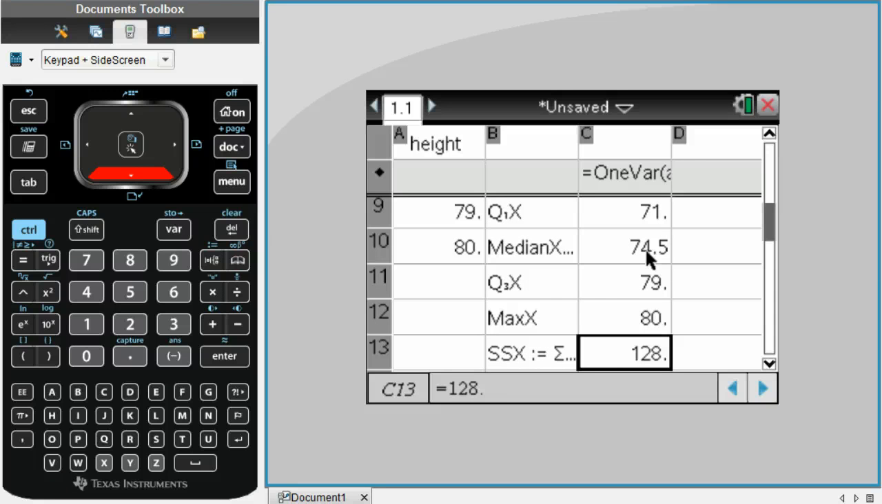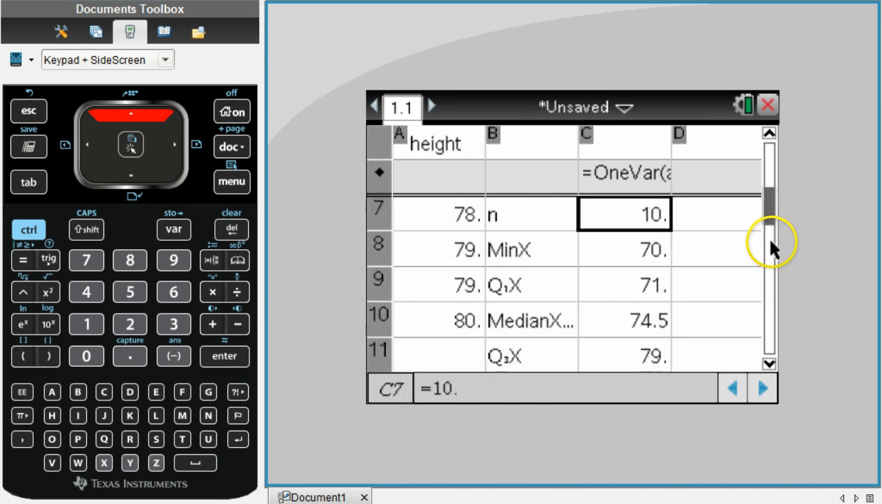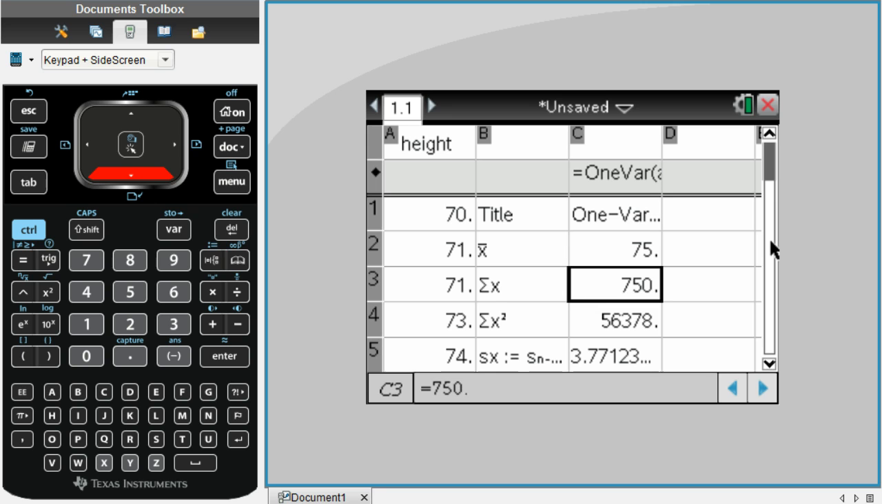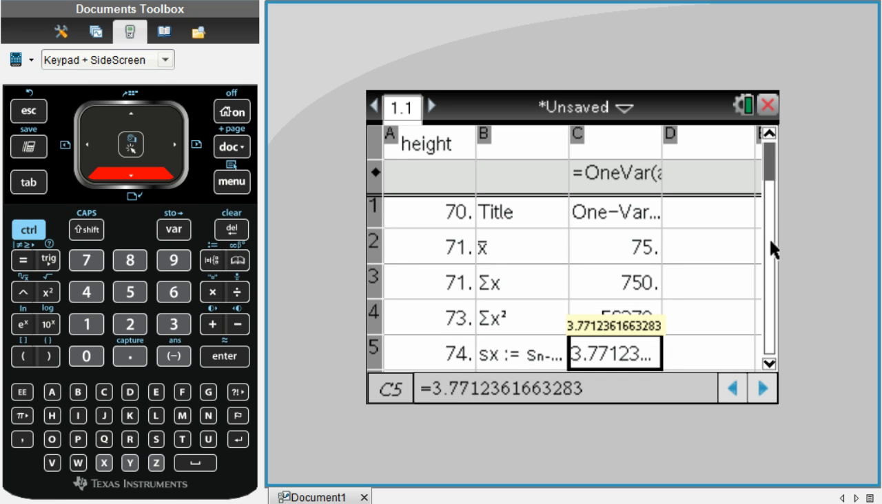Now this is giving me the sum of the squares of the deviations, which would be 128, which we had from our table. And actually, if I scroll up, we'll get the rest of the information that we need. We have the mean of that data is 75. So if you were to add up all those numbers and divide by how many there are, you end up with a mean of 75. If you just added up the numbers, the sum of the numbers is 750. The sum of the numbers squared, that's what this is about. We're not going to use that.